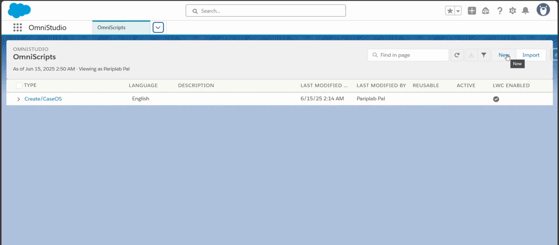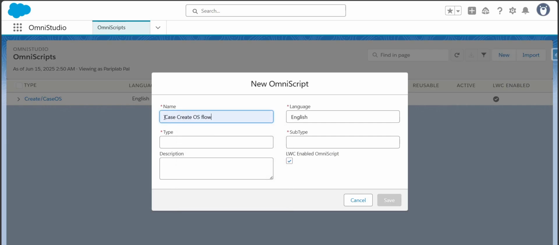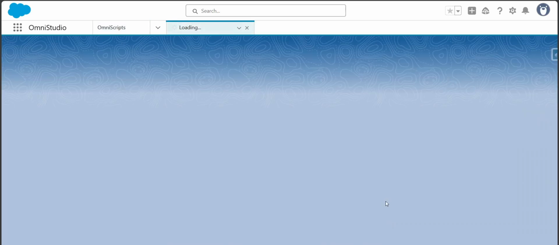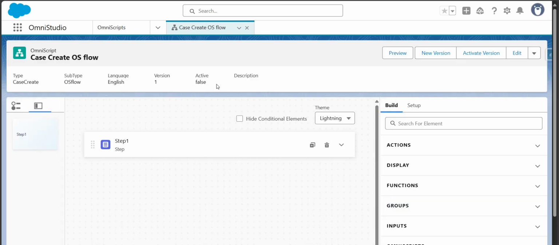And we can create a new Omniscript by clicking on this new button, and we can provide the Omniscript name like case create omni os flow, and I can provide the type as case create and subtype as os flow. The point to be remembered is that there should not be any space between the letters or the words. I can click on save. So our very first Omniscript got created.